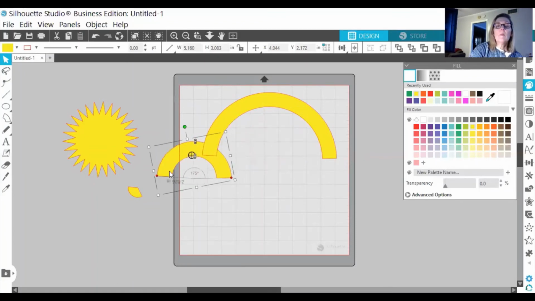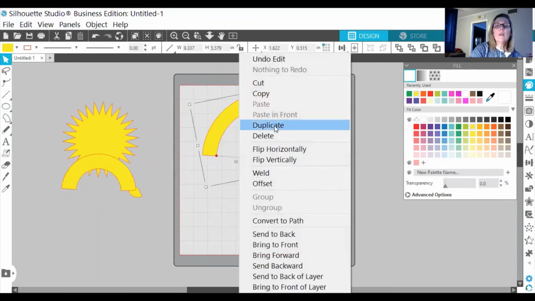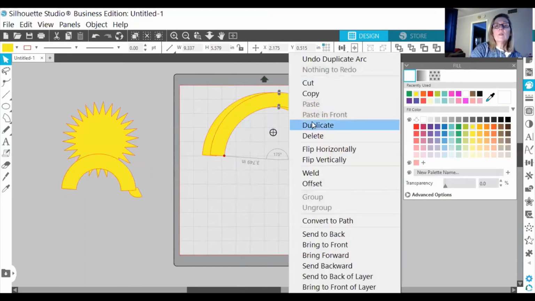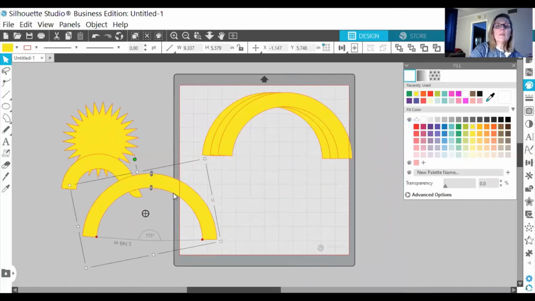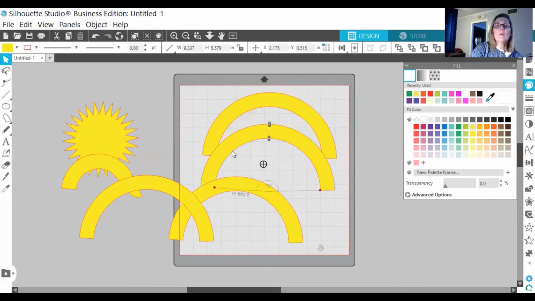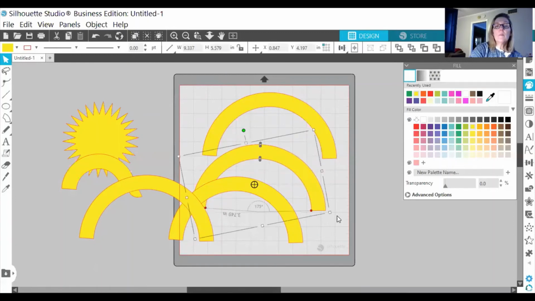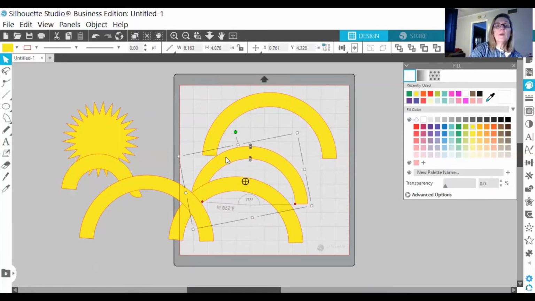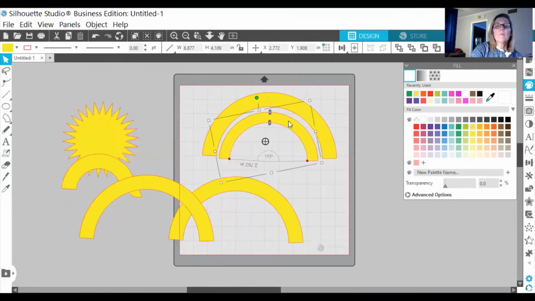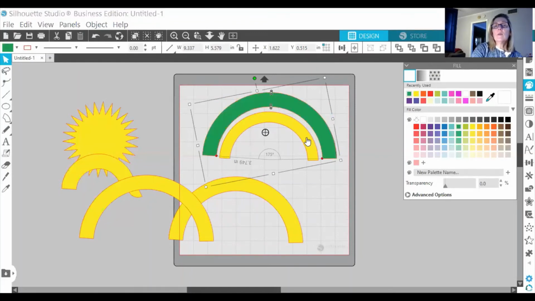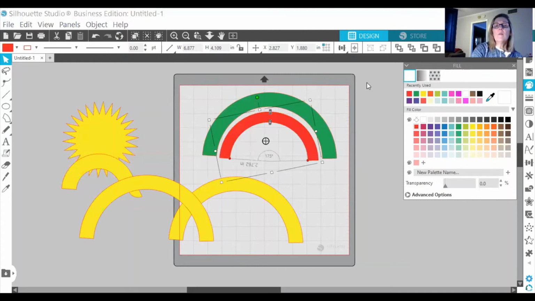Keep building. What you could do is, you've got your large one, you duplicate, and then duplicate, and duplicate. So we've got all these that are the exact same size. And then we would want to shrink them down to the size that we want. So shrink it down a little bit. And so you would just build your rainbow this way. If you had a sublimation printer, you could print it. But you get the idea. You just keep building, and that's how you make your rainbow.